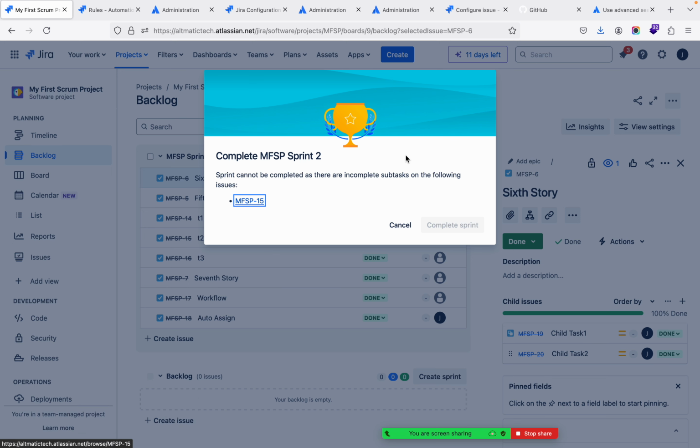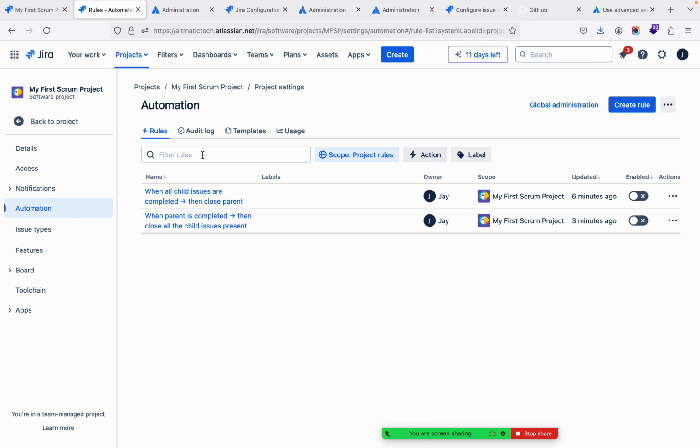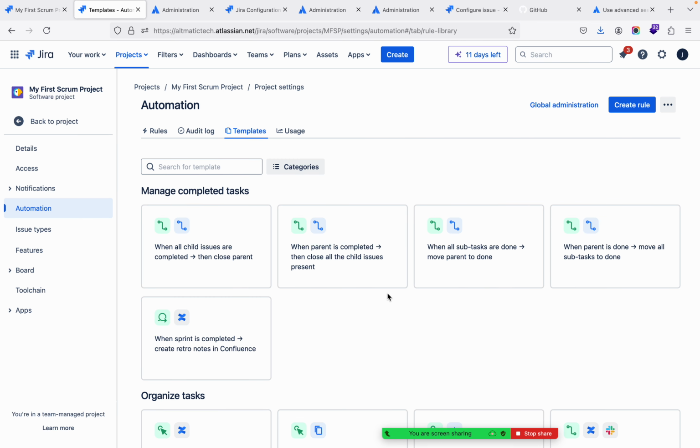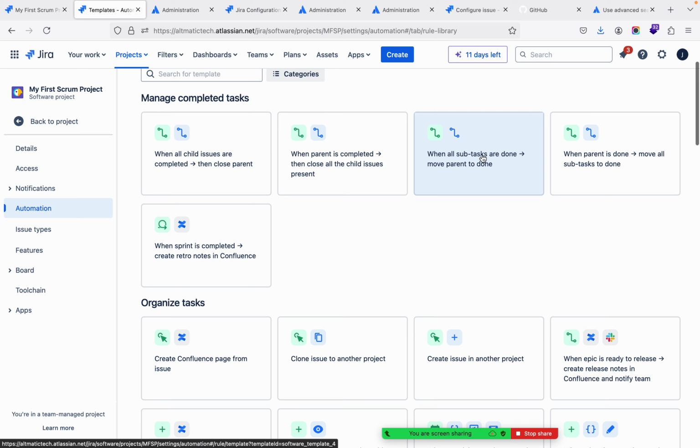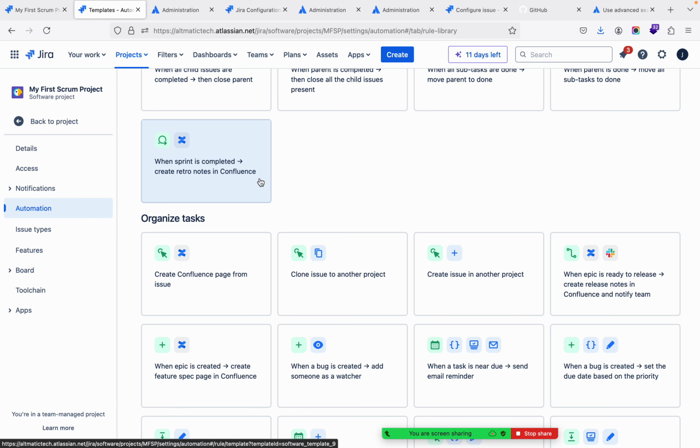So you see the benefit of automations. I am using predefined templates. These are the different predefined ones. When all subtasks are done, move parent to done. When parent is done, move all subtasks to done. When a sprint is completed, create retro notes in Confluence. Confluence is one of the software applications for managing documents. In managing the documents, you want to put some notes in Confluence that this sprint is completed, so you can do that like that.